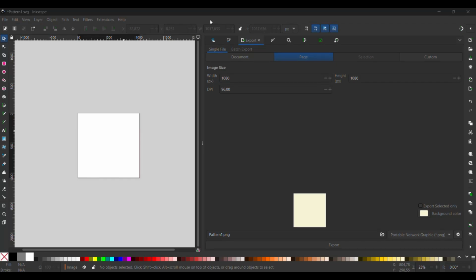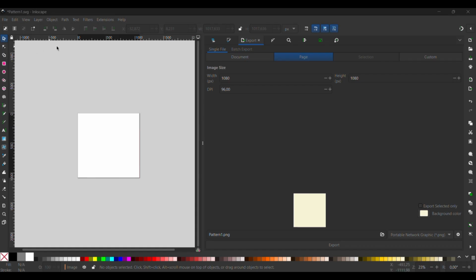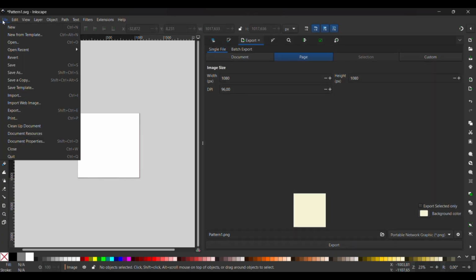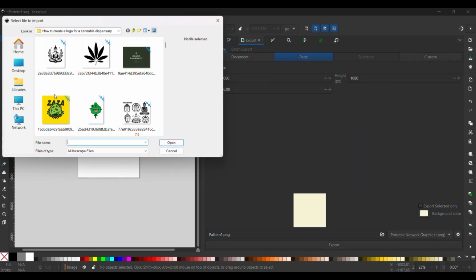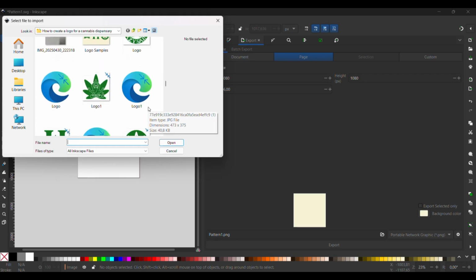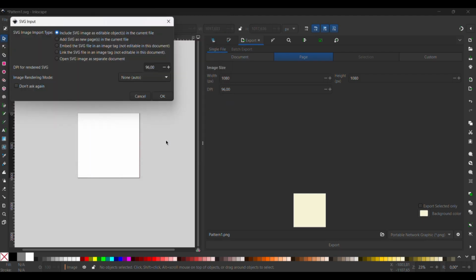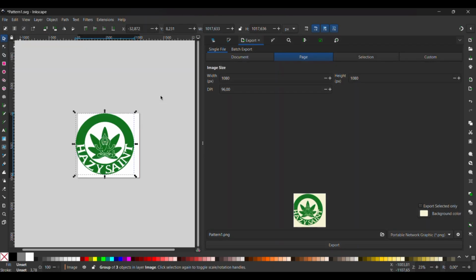So now I want to show you how to create a pattern using Inkscape. Each time that you make a logo, what you need to do is make a pattern so that you can show your customers how the logo looks as a pattern. To begin, go into the File tab and click Import, and import the logo that you want to make a pattern.